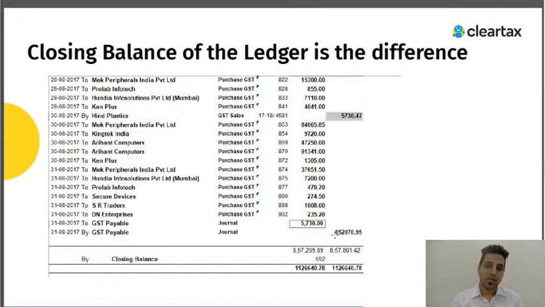Over here, what we are doing is, if you reduce this 5,700 out of the 8,57,209 that is there for the complete month, you will get something around 8,52,000 or 8,51,000. However, the ITC that I have claimed is 8,52,070, because of which I have a difference in this closing balance for the month of August.